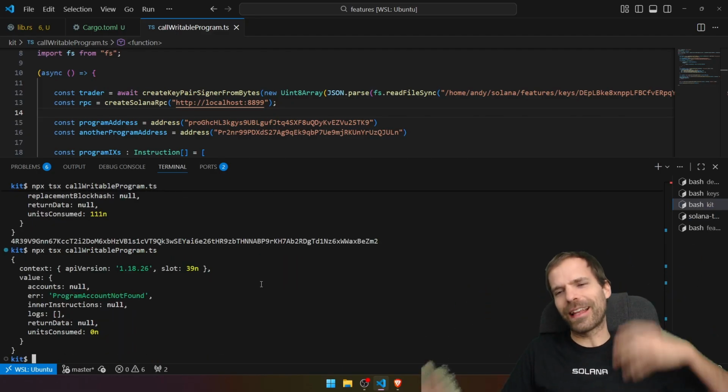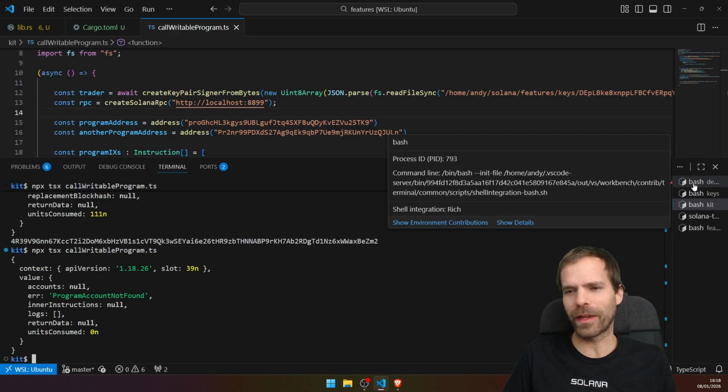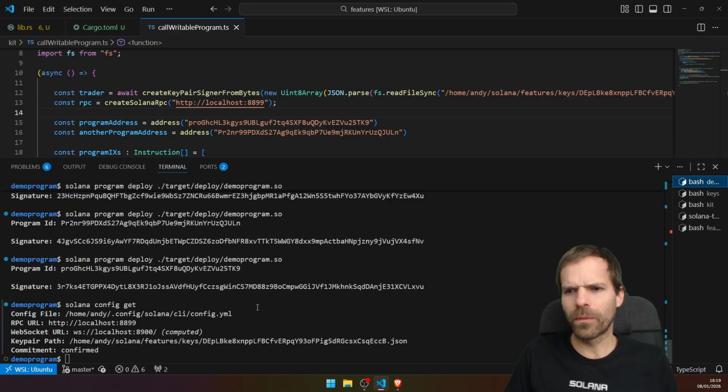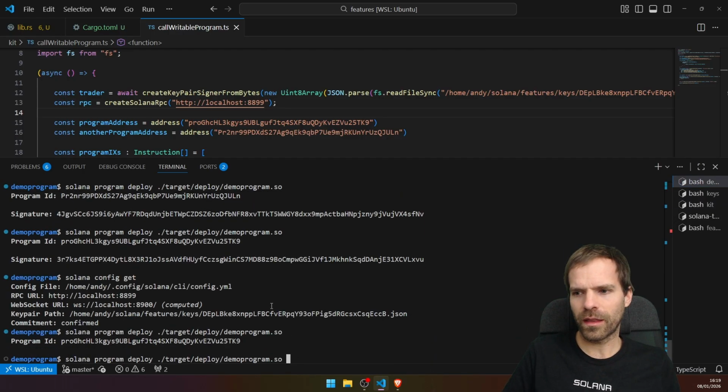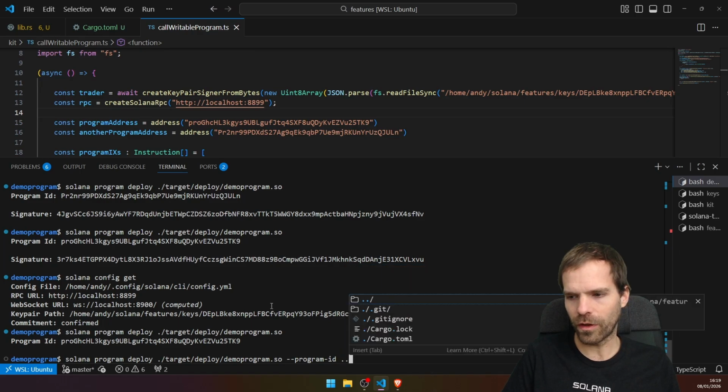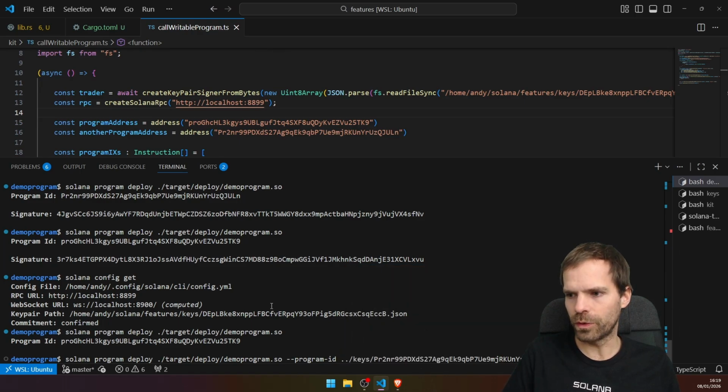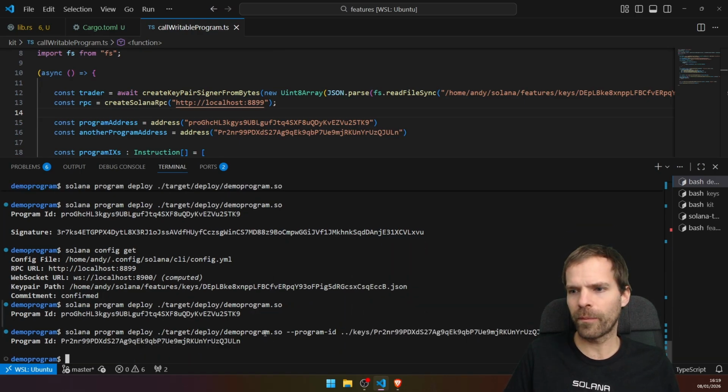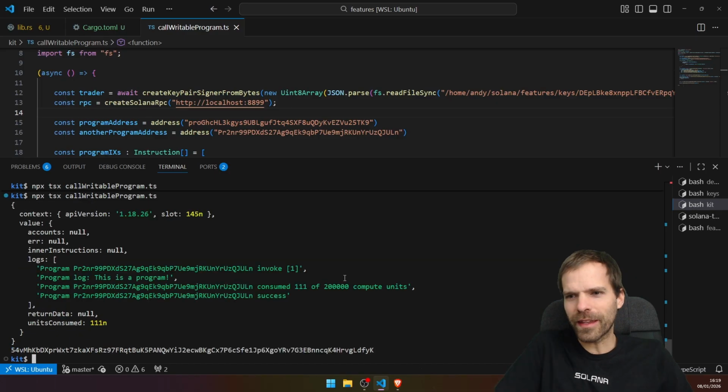I mean, we reset the ledger. Of course, I need to deploy both of them again. That's a bit annoying. So let's do this. And then I think program ID was the thing from keys PR2. There we go. Now we deployed both of them. And then, damn it, then I can also call it. Well, I don't like this. Maybe I'm imagining that programs were always writable, but I don't think so.